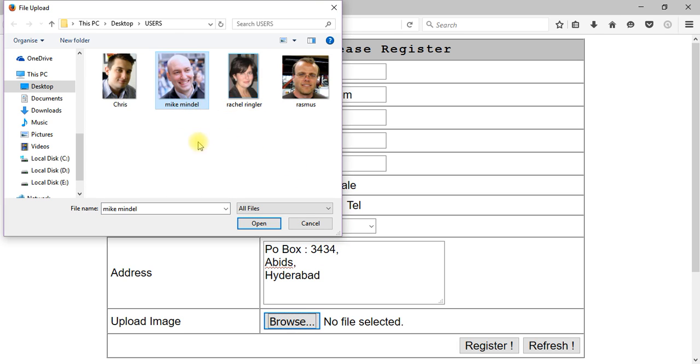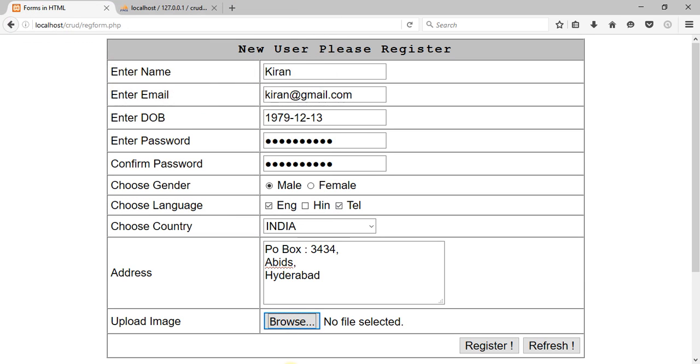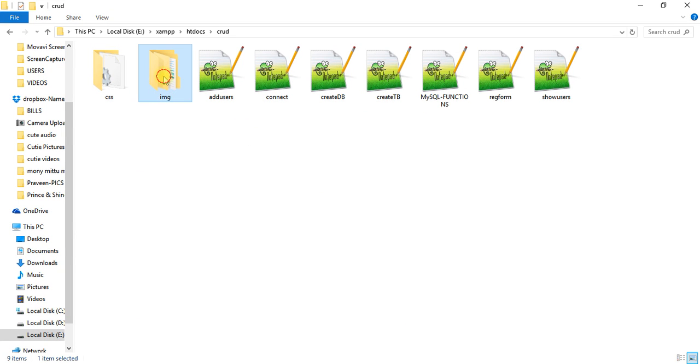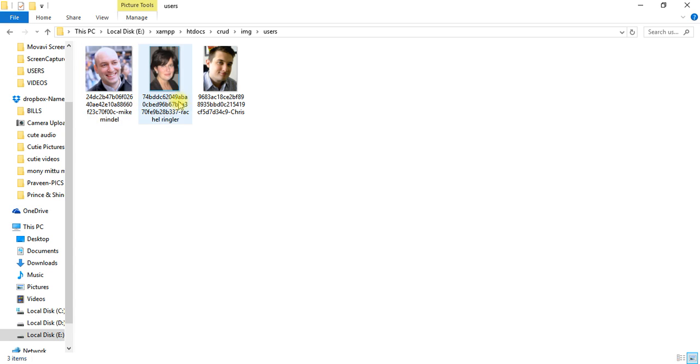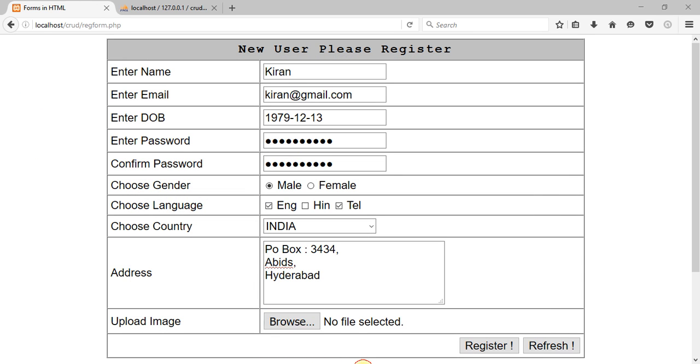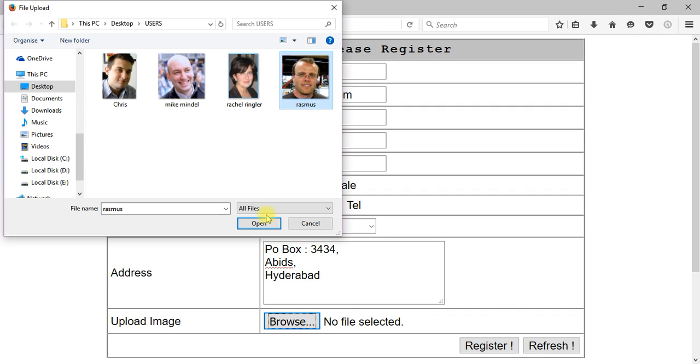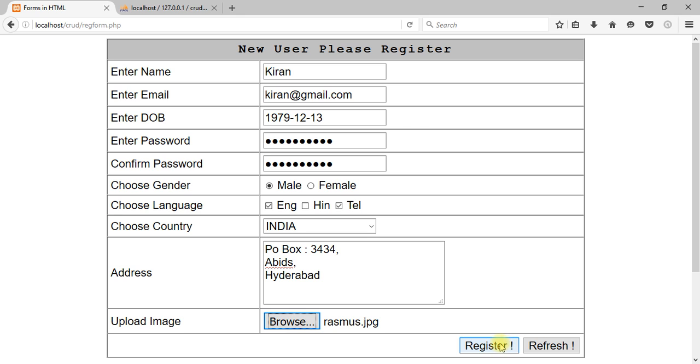and I'm going to add one photo of him. I think I haven't used this guy, so I'm going to add this. I'm not sure what photos I have used, so if you go to images, users, yeah, I've already used this guy. Let me add one more photo, which is a different photo. So I'm going to browse it, and I'm going to add this guy, Rasmus, and start registering.